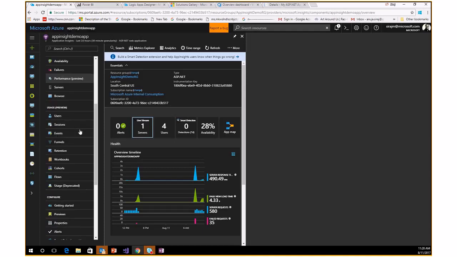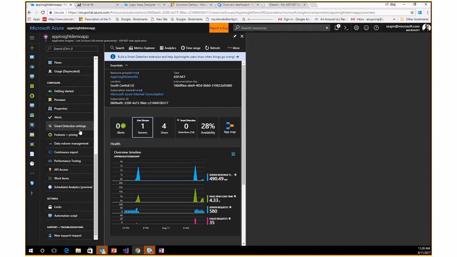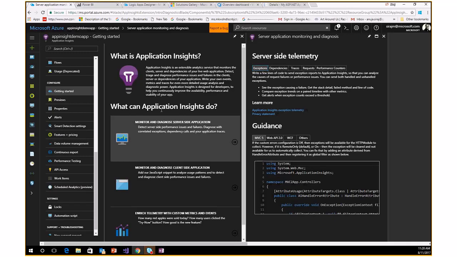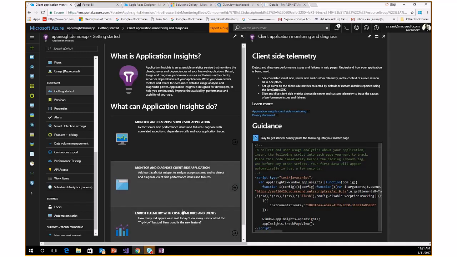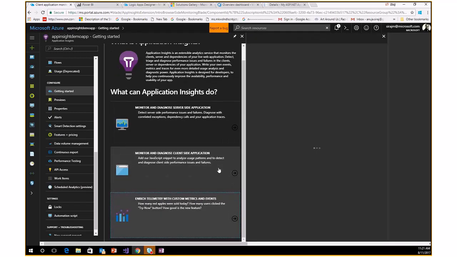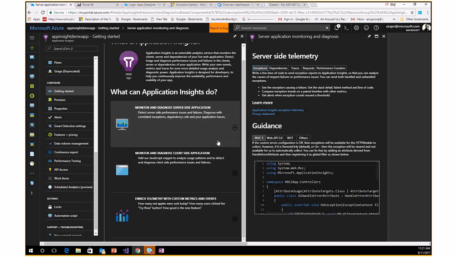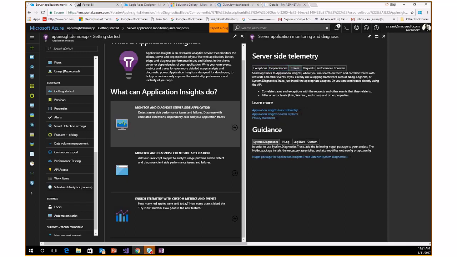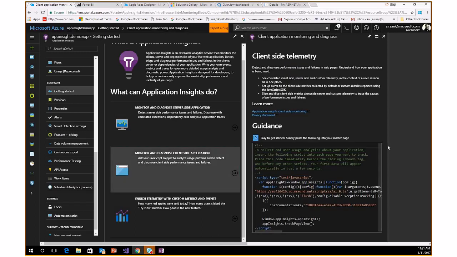But the way I like to start is to go to the configuration tab of Application Insights. Here you have Getting Started. This gives you the entire documentation and everything that you need to know about it. If you want to learn how to utilize Application Insights in your application, you can go to Getting Started. It will provide you all the snippets, dependencies, whatever you need to load. Though because I use Visual Studio 2017, I could just right click and add it. Like here, if you see monitor and diagnose client-side application.